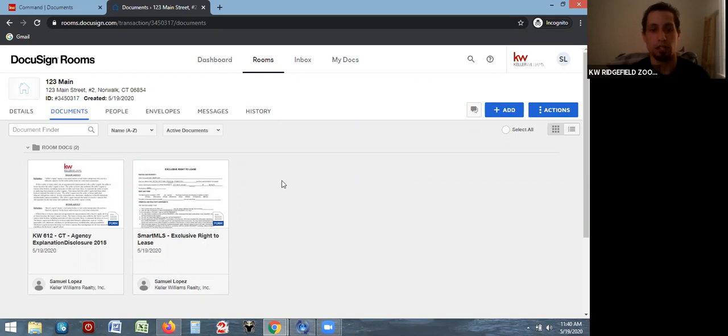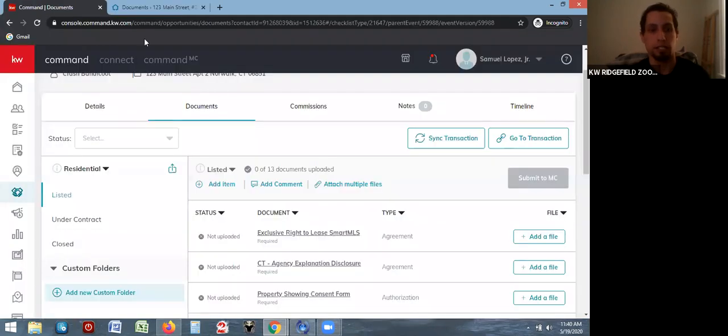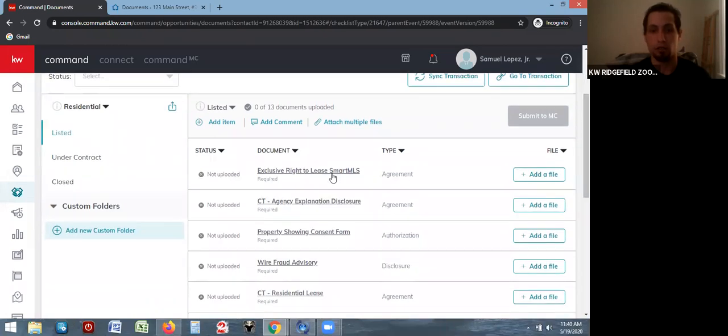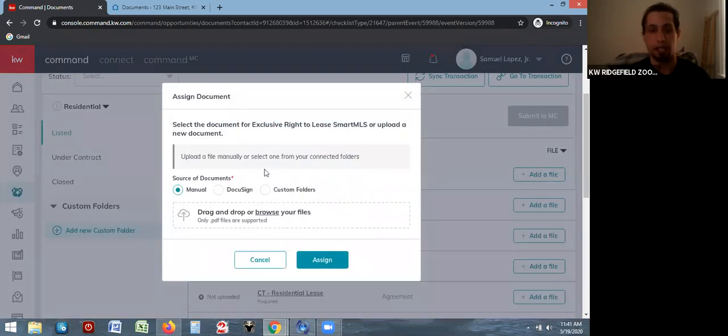So once you get your documents signed, you need to upload them to Command so that you can submit them to the MCA. So your Command tab should still be open on the top left. And this is where you would go down your checklist. So we had the exclusive right to lease. So I found it here on the checklist. And then where it says add a file on the right-hand side, you're going to select that. And you're going to get this box that pops up. And if you got it signed through Docusign, you can select Docusign here instead of manual. I'm just going to click that bubble.